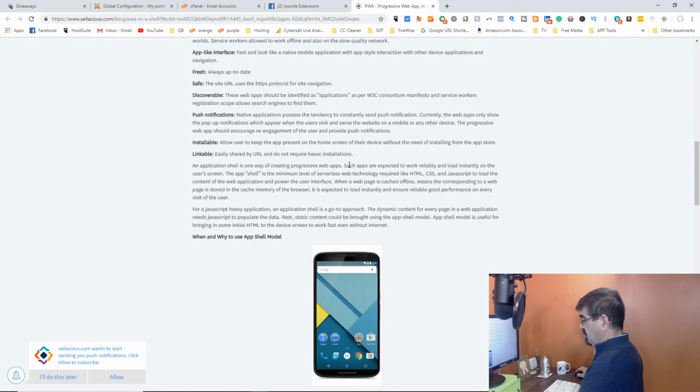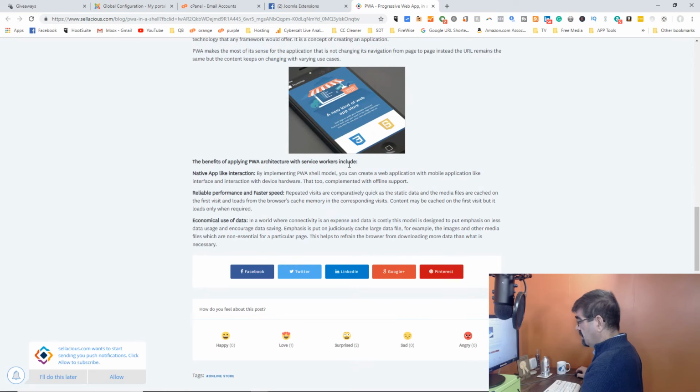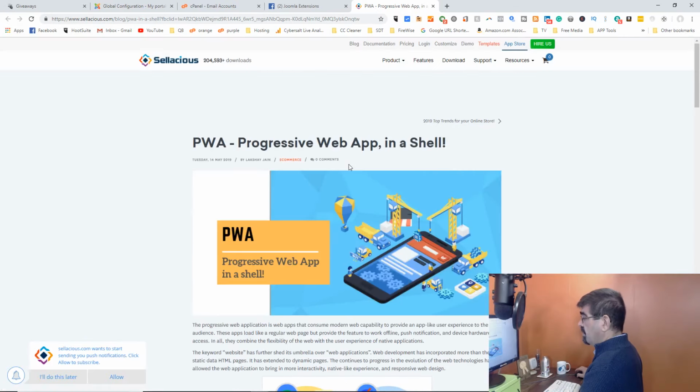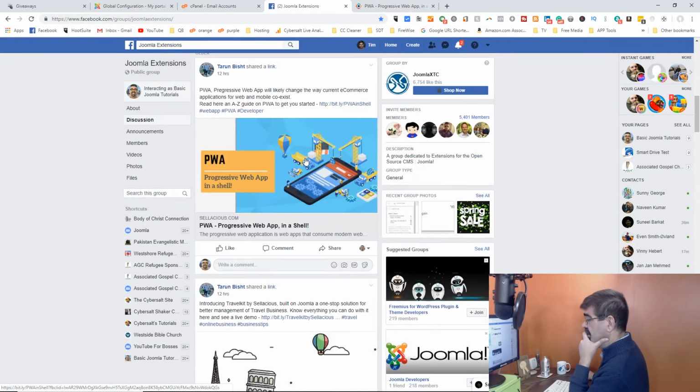And why use the app shell model? Okay, so this is a little bit interesting write-up on progressive web apps in a shell and using it on a website. All right, so for those of you interested in that, that might be something to follow up on.